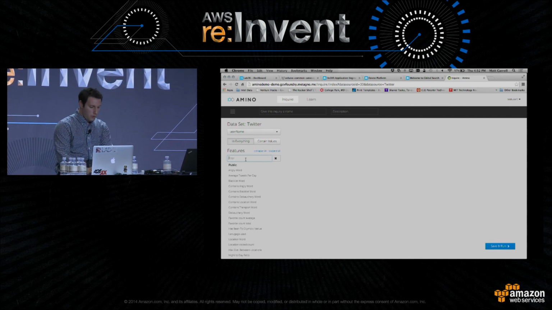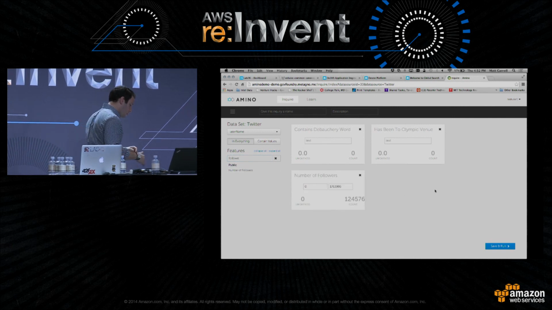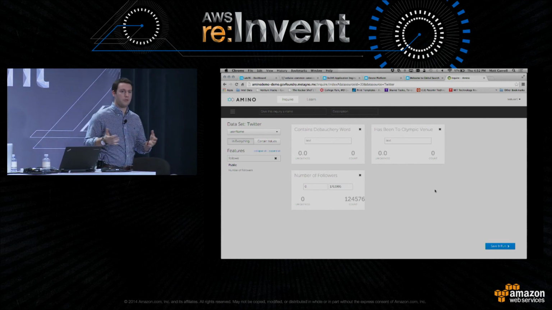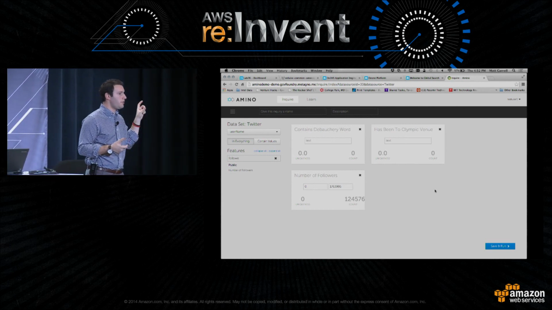So we're going to use a debauchery word, and we're going to use location, and we're going to do followers. And I'll explain this in a second. So the way this works is that we do use Accumulo underneath the covers where we use iterators to scan. And then the idea here is that you write data loaders to this framework.